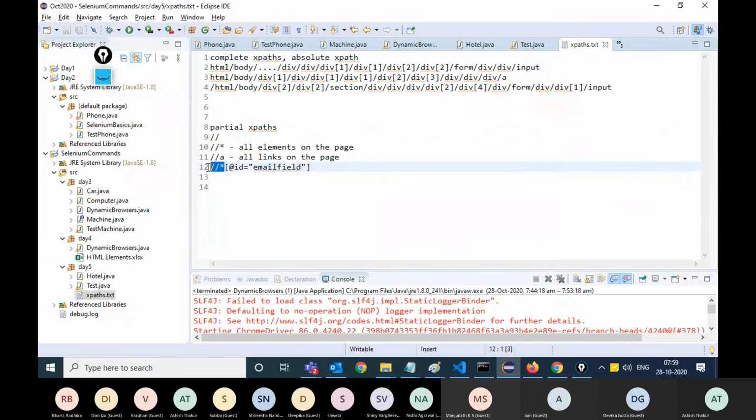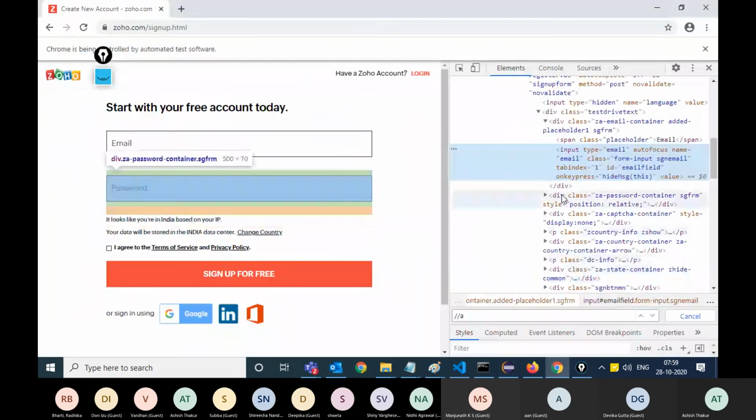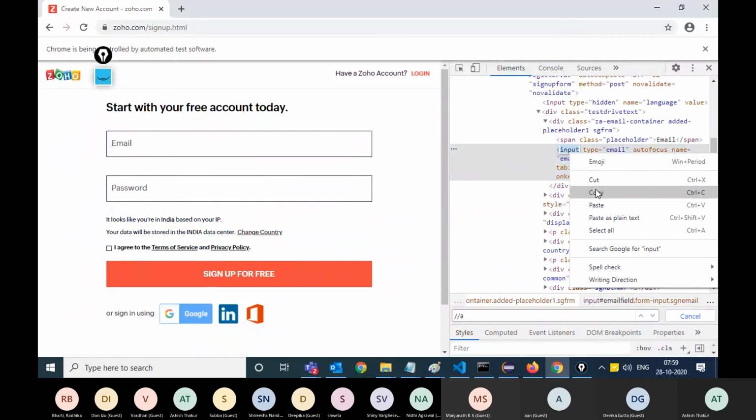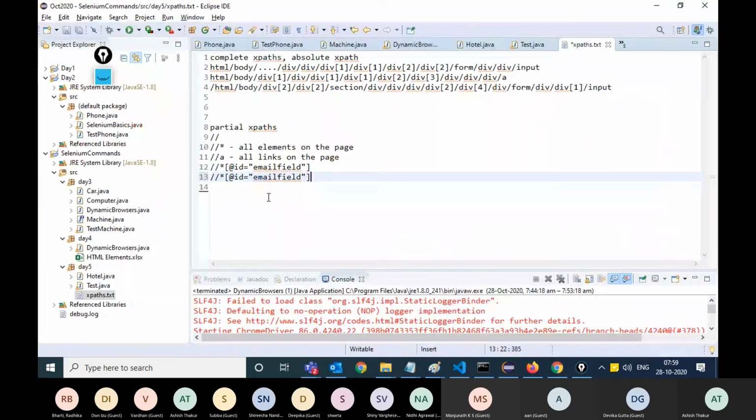It comes up like this: double slash star, out of all the elements on the web page, give me the element whose ID is email field. Or I can be more precise. The tag name for this element is input, so I can use the tag name here. Double slash input means all the input tags on the page. Out of all the input tags, get me the input tag whose ID is email field. So this is my partial XPath.